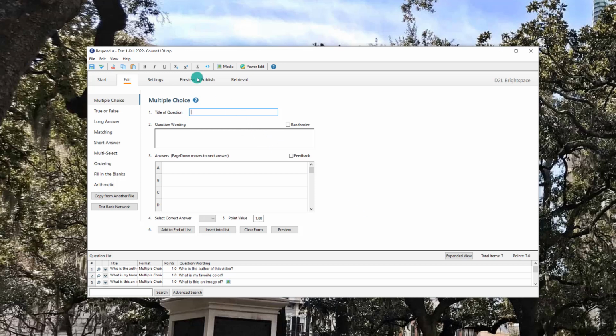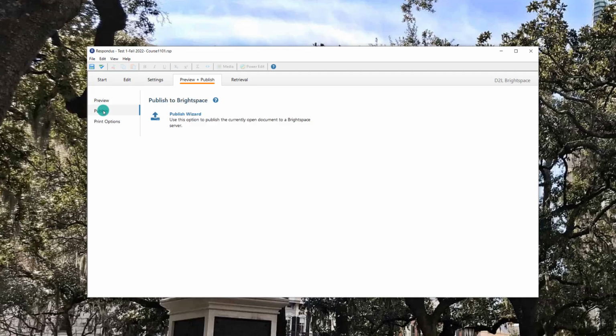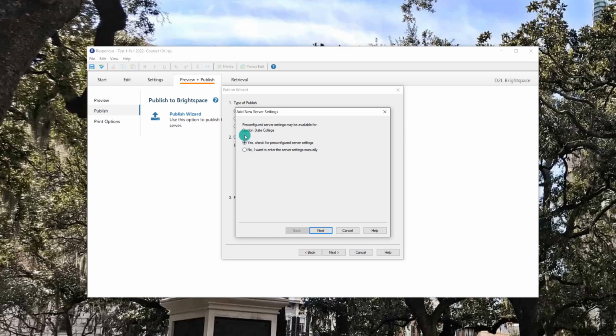At this point, I'm going to go to preview and publish. You normally know that in most cases we would go to publish and then do publish wizard. This is where you would connect to the Brightspace server. I have one already connected here, but I would add a new server, and I would go through the process of checking for the pre-configured settings and going through that.